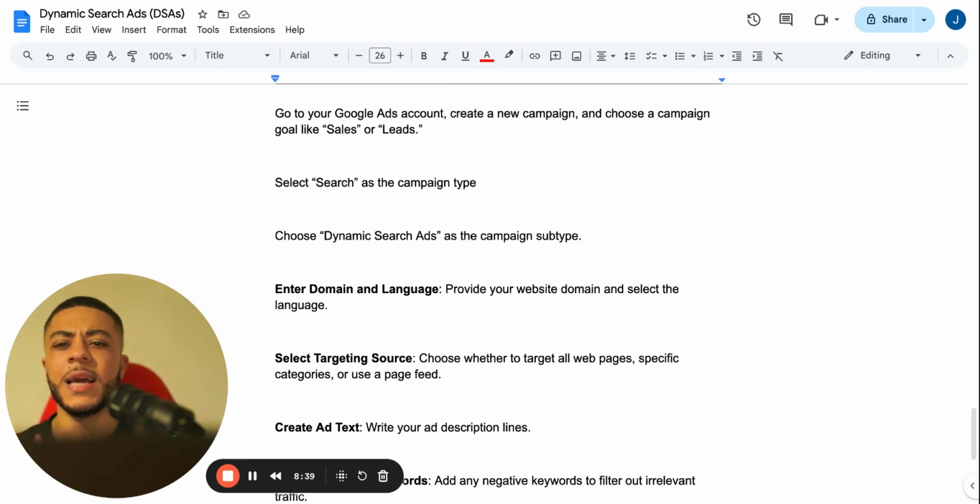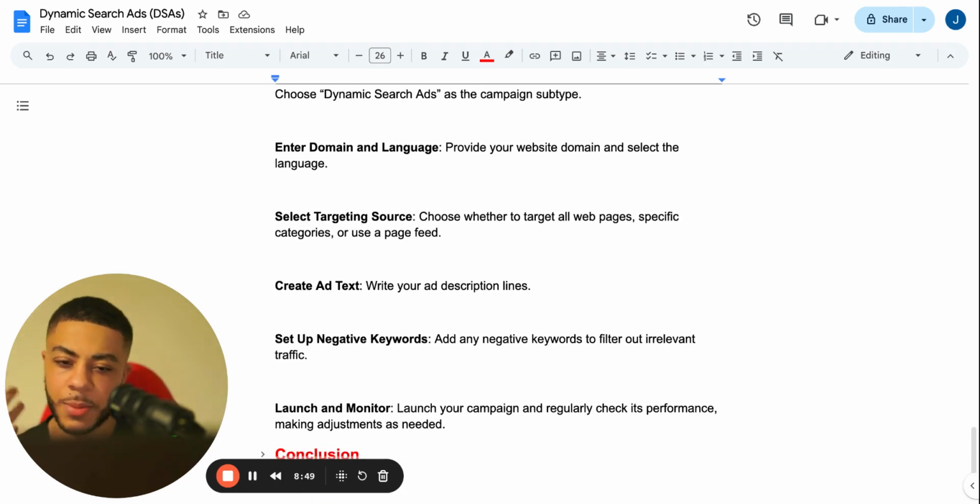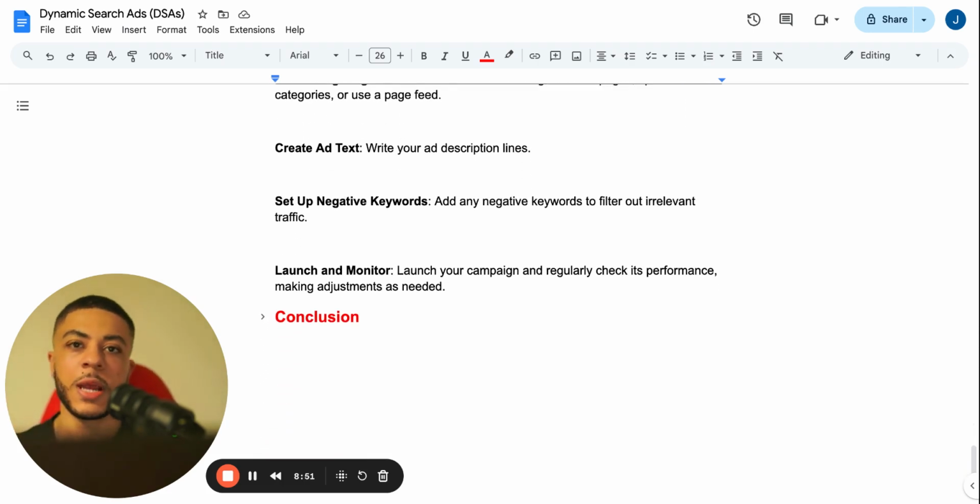Next will be select the targeting source, so choose whether to target all web pages, specific categories, or use a page feed. Next will be to create the ad text. So write your ad description lines, set up your negative keywords, and then launch. And that is how you set up a dynamic search ad. It's not rocket science, it's pretty easy, and Google does most of the work for you. That's why it's so good.